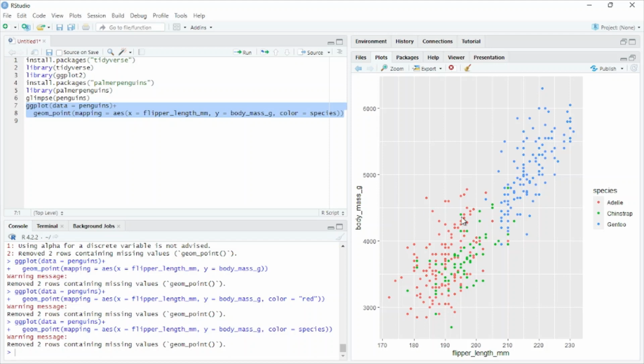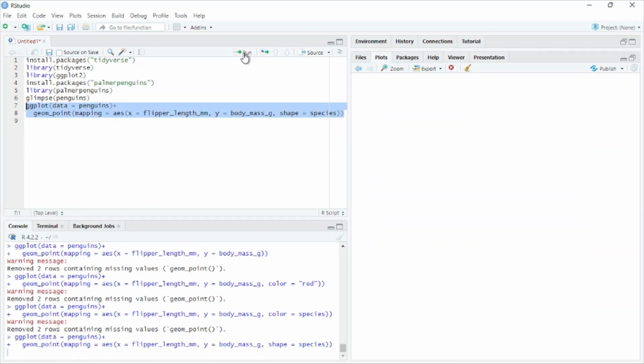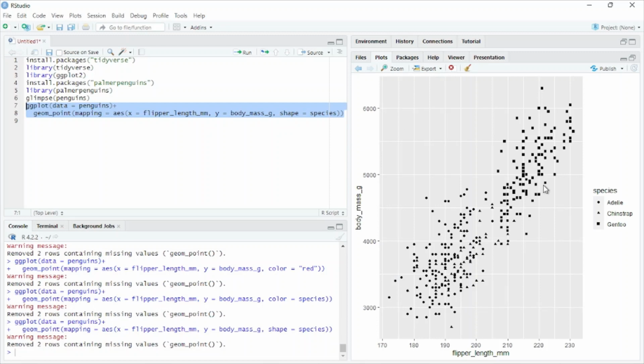And in the same way, I can add shapes. For example, I want to add shapes to my species. I just clear the color. I just type here shape and just run this. You can see different species, different shapes. We have circle, we have triangle, and we have square here.